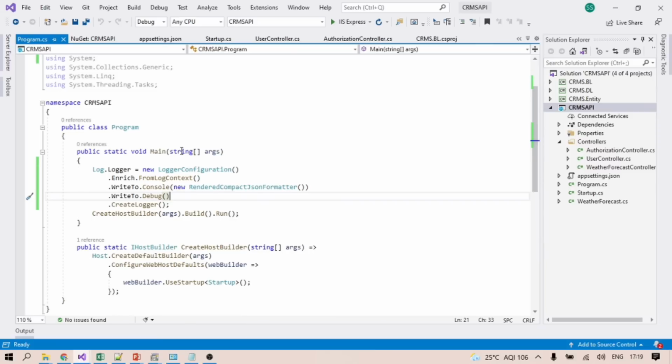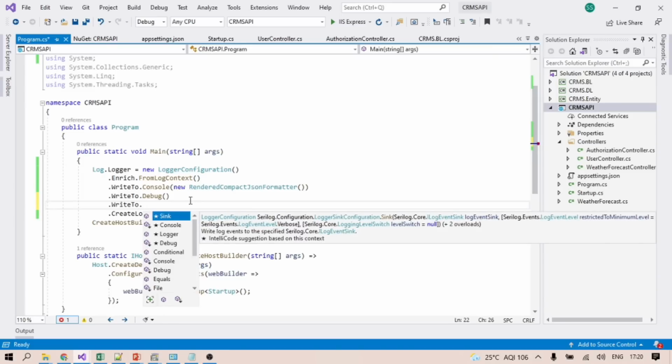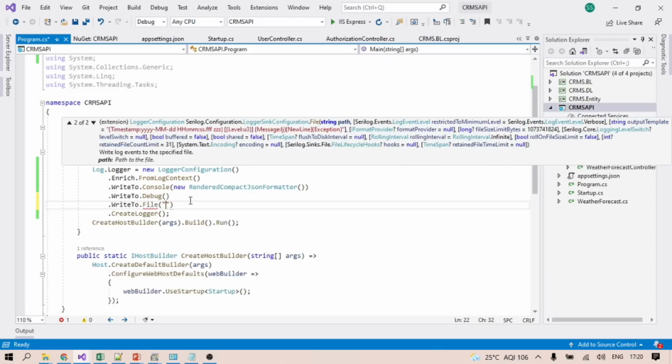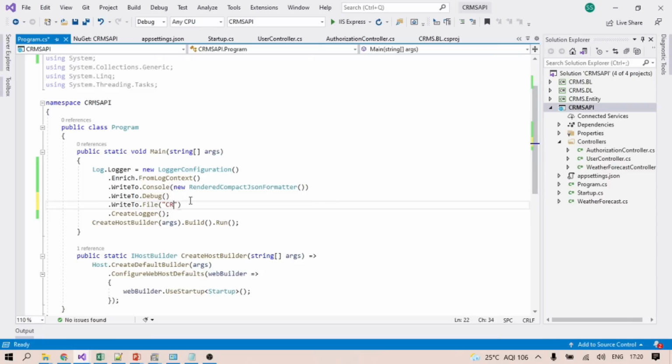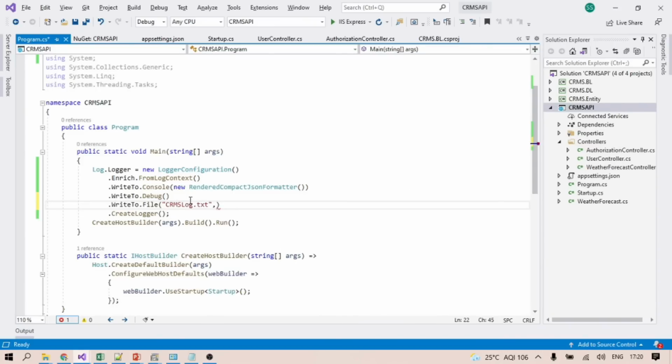So we need to make changes in Program.cs. So write to file. In place of that, we need to write dot WriteTo dot File. Okay, what information do we need? First, the file name. File name currently we are saying crms log, okay, crmslog.txt. Now what is the next one? Which is the rolling interval.